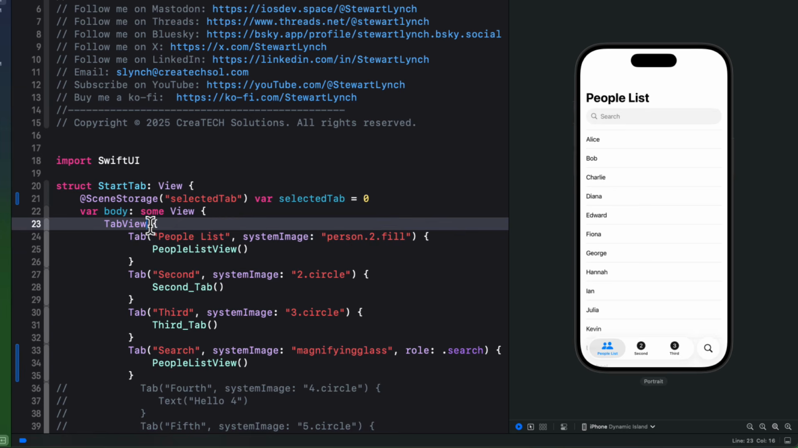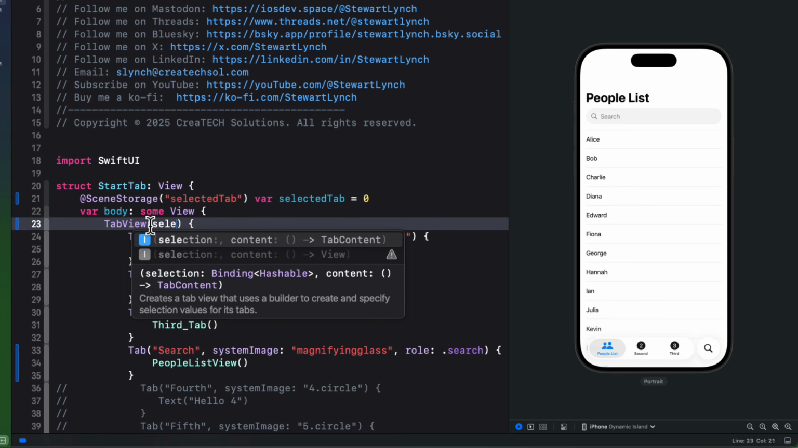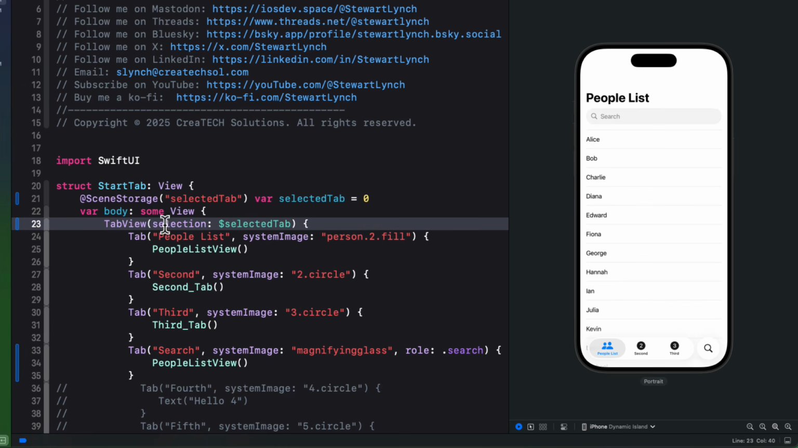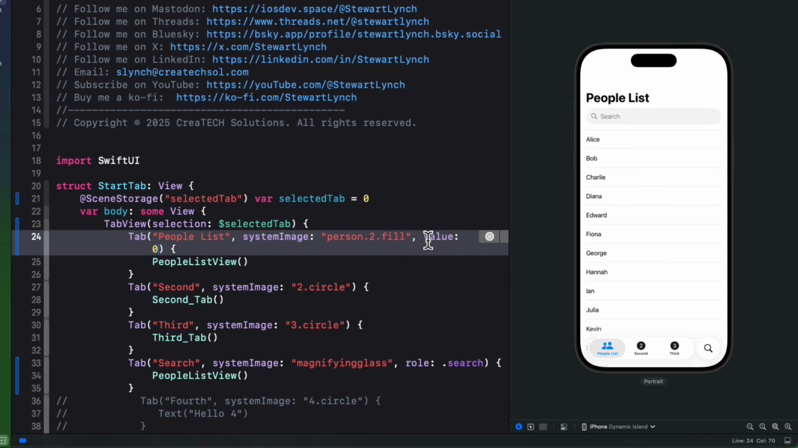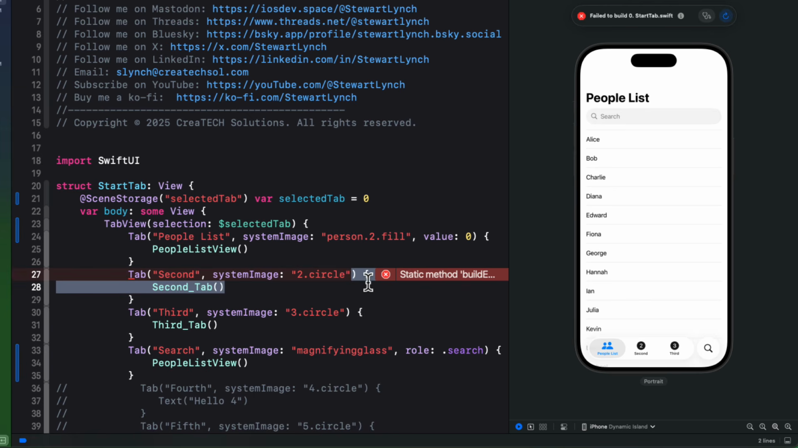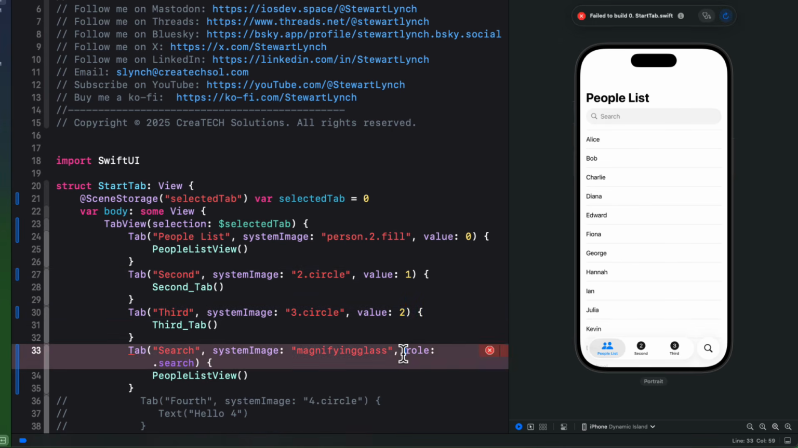So what we can do then is add another argument to our tab view that is the selection argument, and that's going to be bound to our selected tab. We'll then have to assign a value to each one of our tabs as an additional argument. So it will be 0 for the first tab. We'll set the value to 1 for the second tab. And then 2 for the third tab. But we still have that search tab, so we're going to apply 3 for the search tab. And that value has to precede the role.